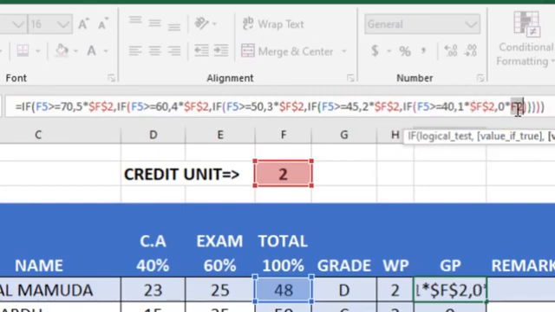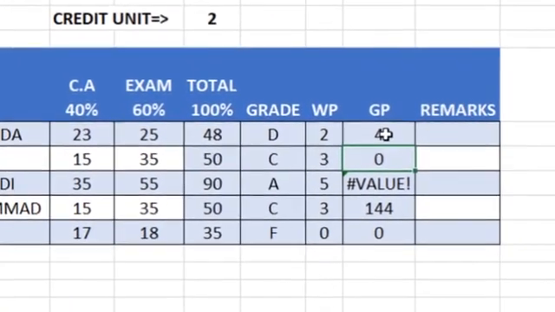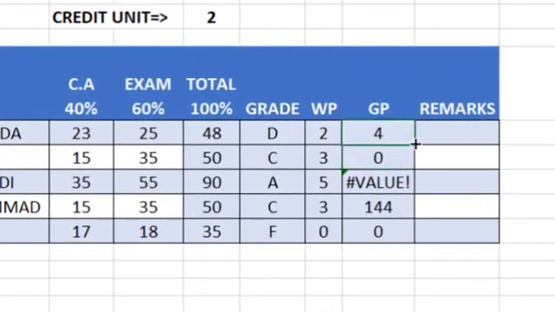Wherever F2 is, we press F4. When we press enter, now it's okay. So now when we drag it, it will give us the same result. Okay, so now this is it. Now 2 times 2, 4. 3 times 2, 6. 5 times 2, 10. 3 times 2, 6. 0 times 2, 0.